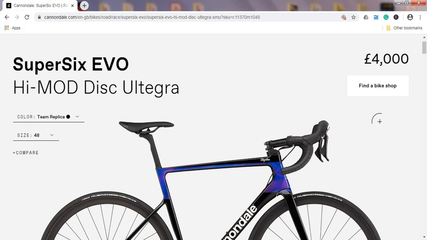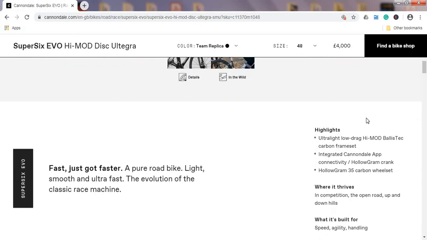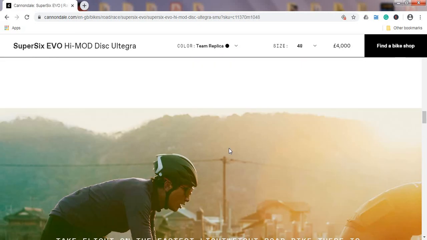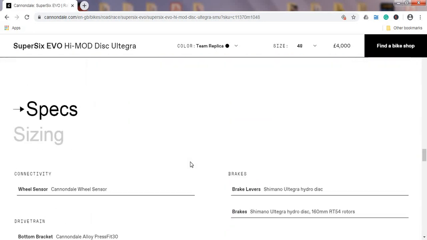I mean, make no mistakes, 4,000 British pounds or 5,200 US dollars is a lot of money, but this bike offers really top-notch carbon fiber frame and fork, and also some other components. So let's see if we can find anything where Cannondale has cut corners on this bike. I'll quickly jump to the specs of the bike so we can dive a bit deeper.